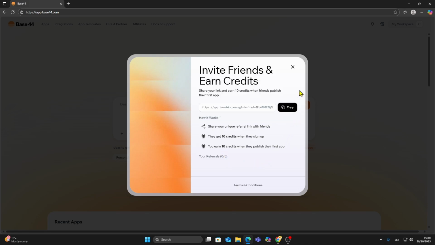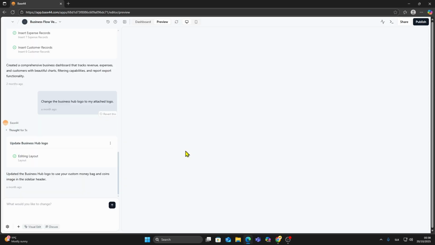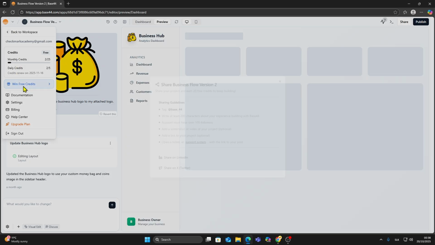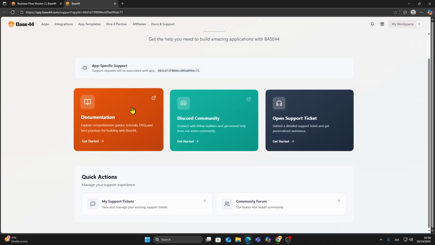Second method is getting credits from any app you created. Open your app, then expand the top left menu and look for Win Free Credits. This opens the sharing modal where Base44 lists steps and guidelines. For example, post about your project, tag Base44, and add a screenshot. Then you need to open a ticket at Support System with link to your post, and you get credits.